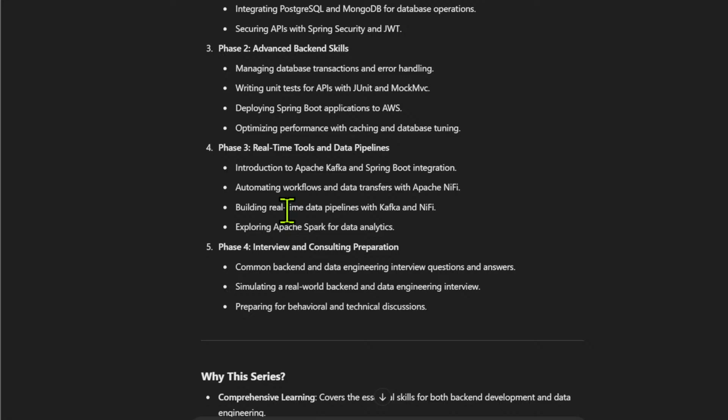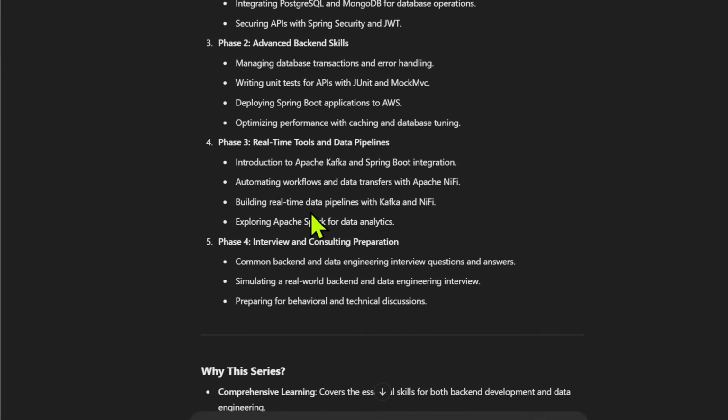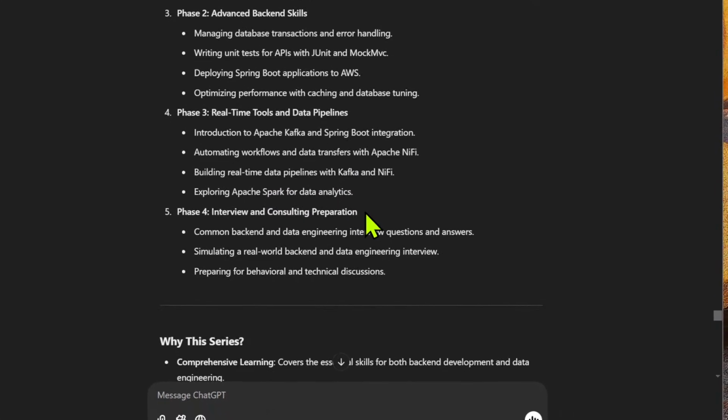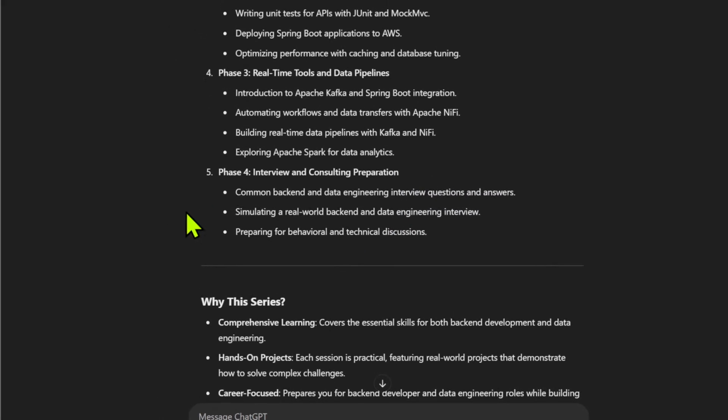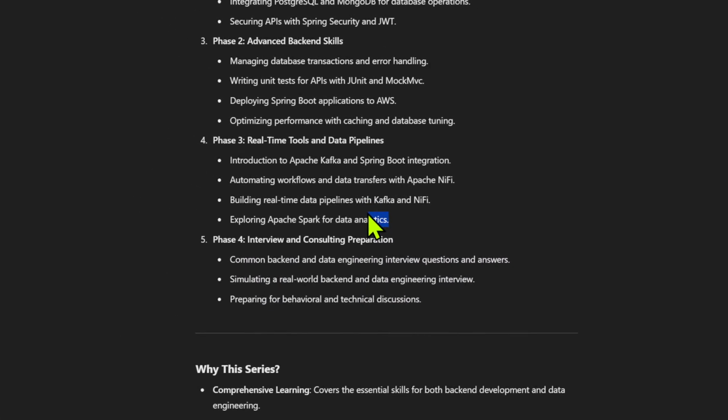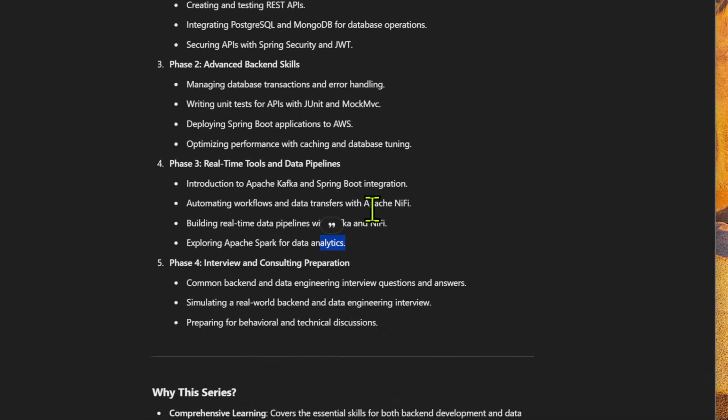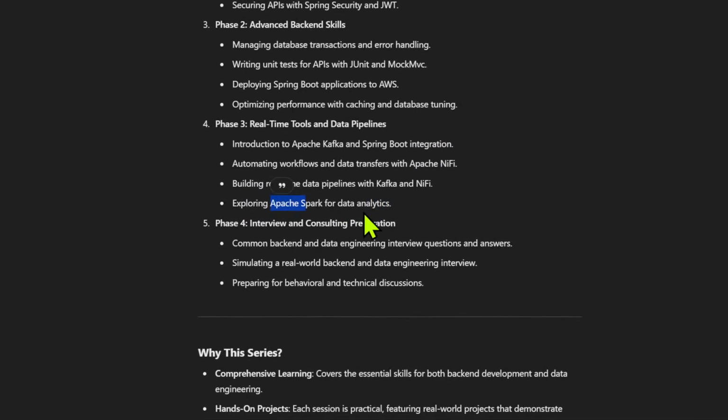Phase three, real-time tools and data pipelines: introduction to Apache Kafka and Spring Boot integration, automating workflows and data transfers with Apache NiFi, building real-time data pipelines with Kafka and NiFi, exploring Apache Spark for data analytics. We'll see a lot of these things I'm gonna be learning. Apache NiFi and Apache Spark, that's new to me.